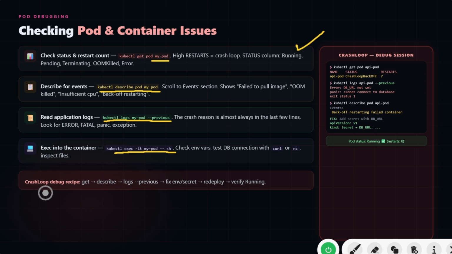And here is the crash loop debug recipe, this is how the flow was: get, describe, logs, previous, and then fix the environment and secrets, redeploy, and verify it is running. This is how exactly a crash loop debug session looks.